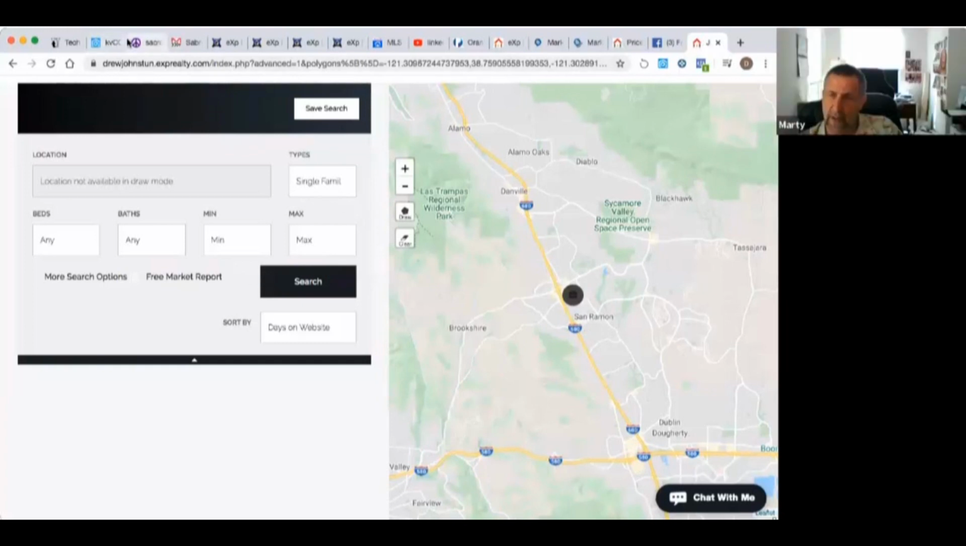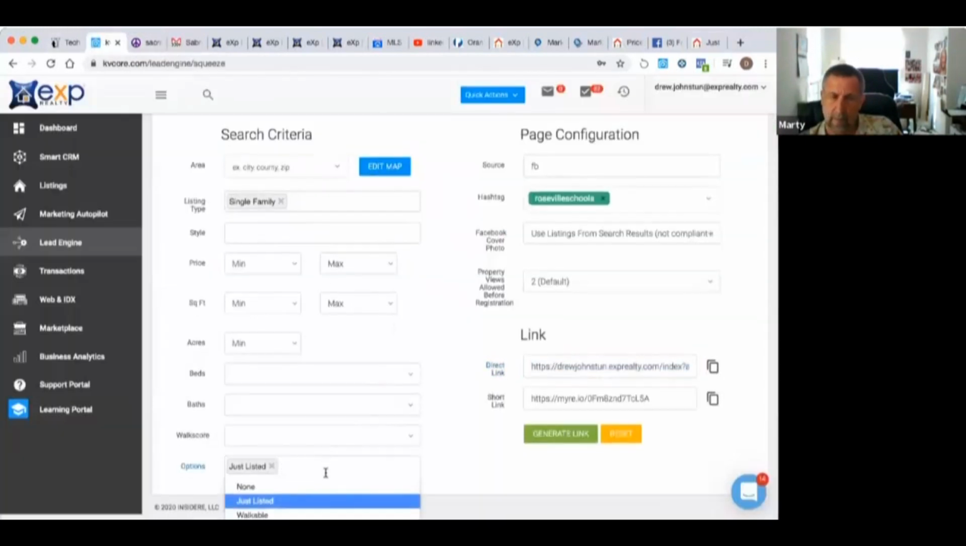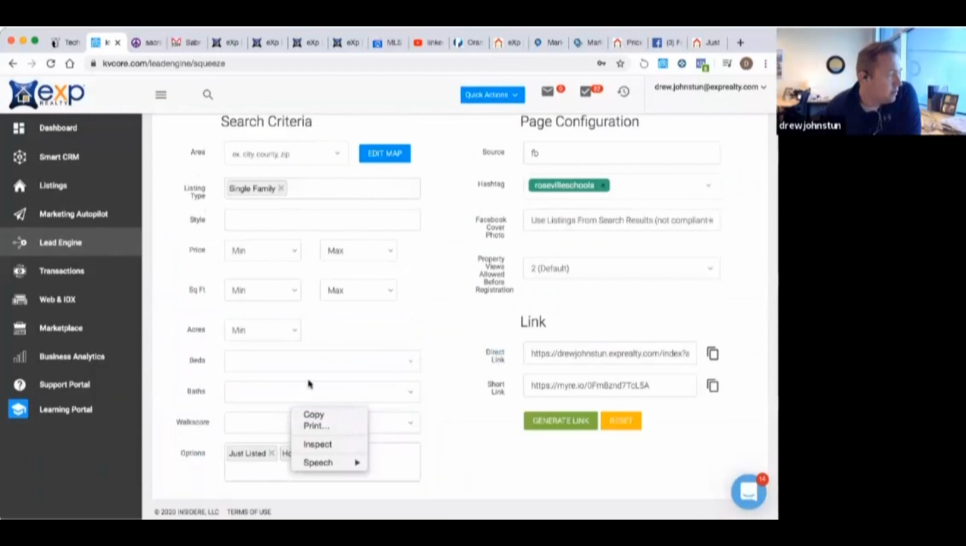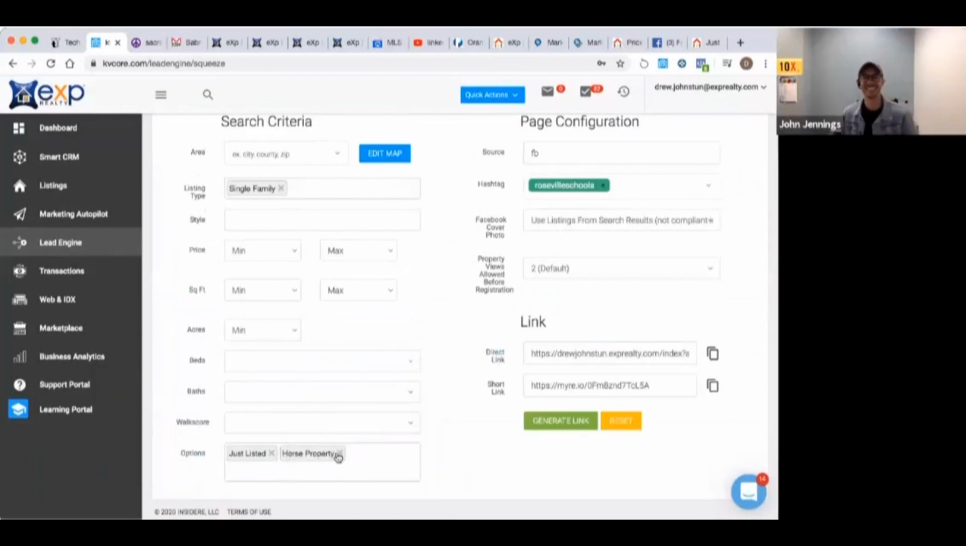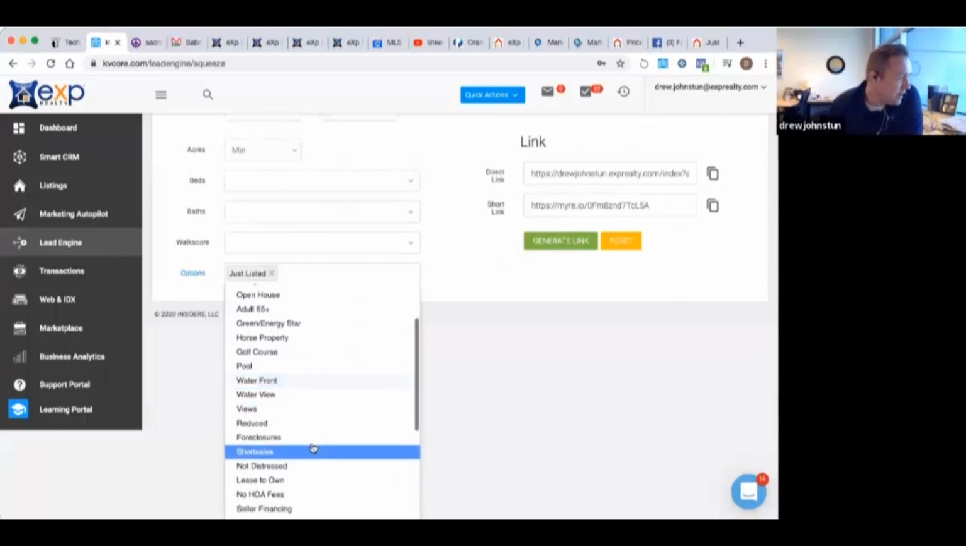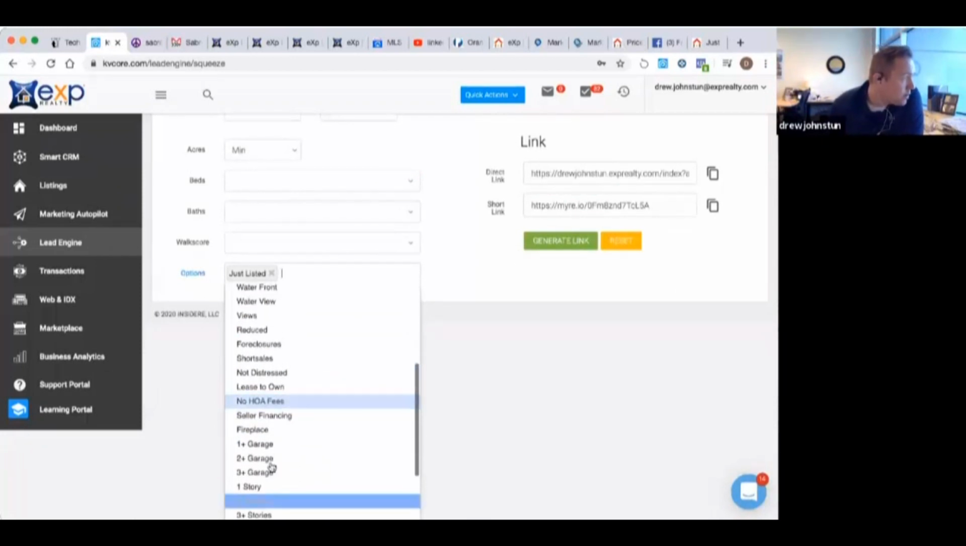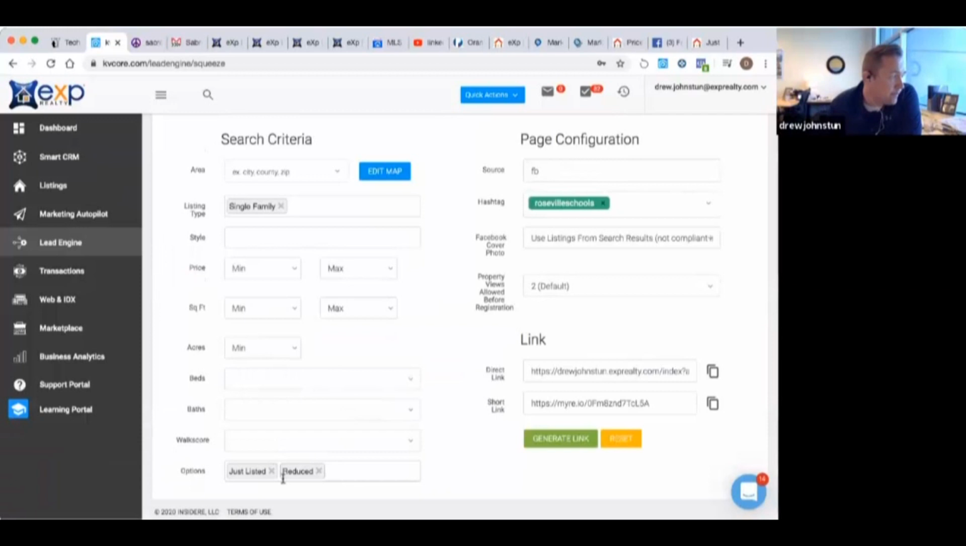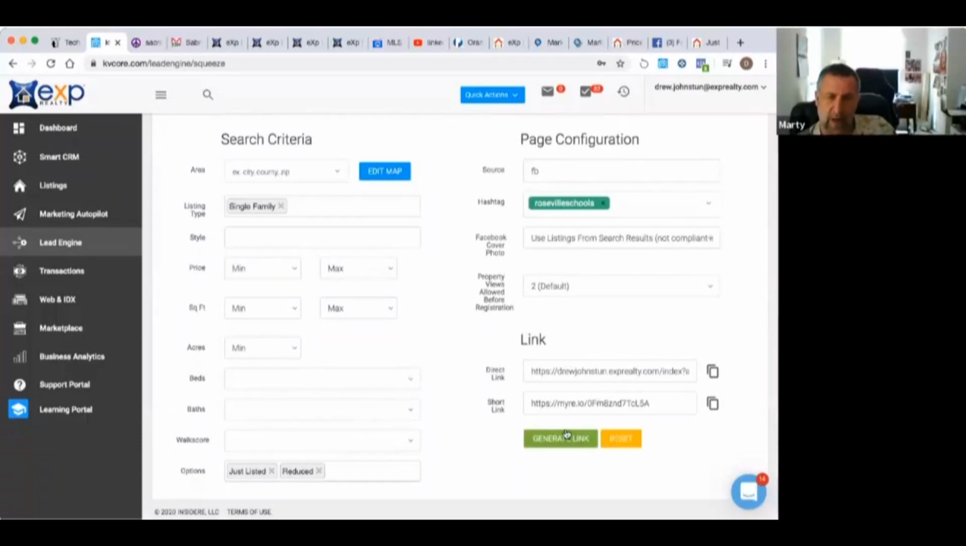Drew, can you also do just listed and just reduced at the same time? Yes, you can. I'm pretty sure. Let me see. Yeah. So I can put just listed, horse property, in an area that there's no horse property. And then reduced. Yep. See that? So that should broaden your range always. I think it's smarter not to put yourself in a box.